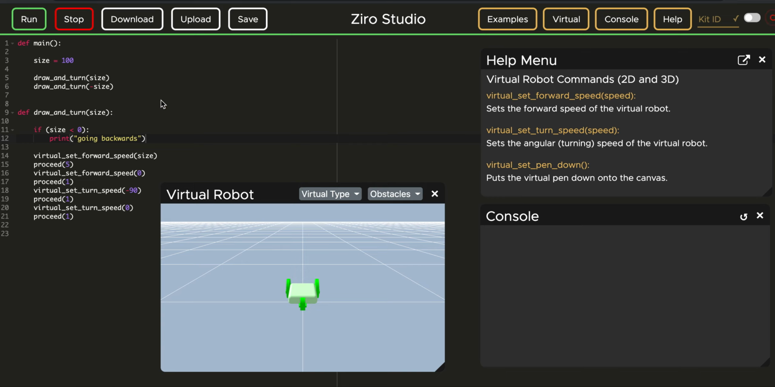To illustrate that concept, we are going to use our draw and turn function that we have been using. What we have done is call it 2 times, once with a positive size and once with a negative size. And in the function draw and turn, we use the if statement. This is an example of a conditional in Python.